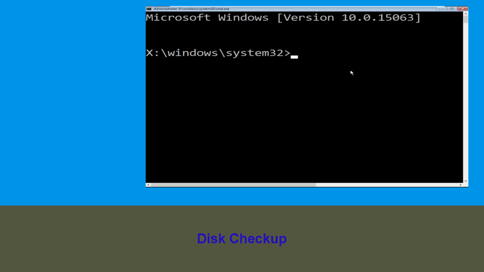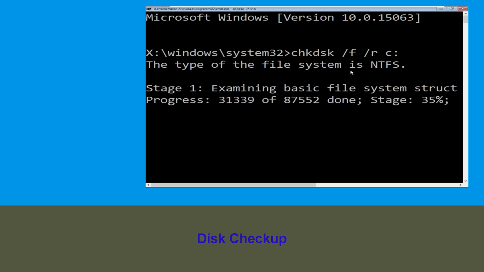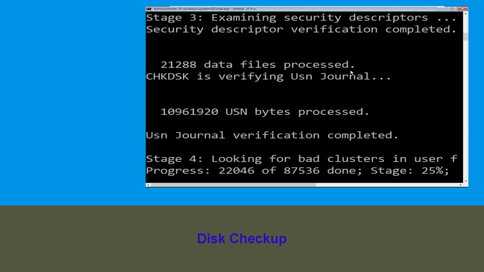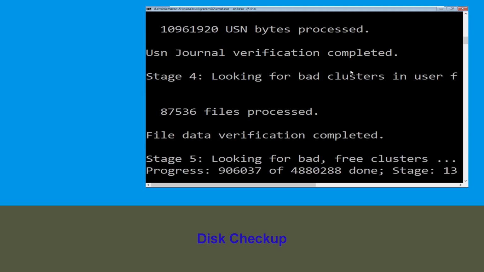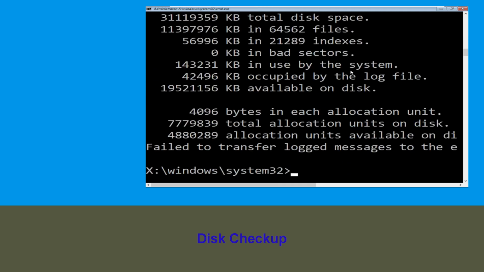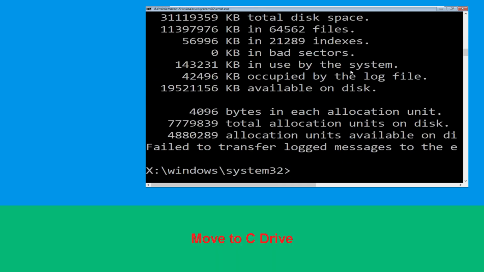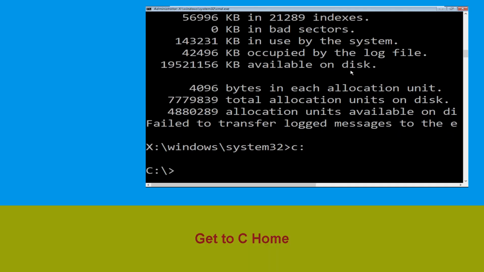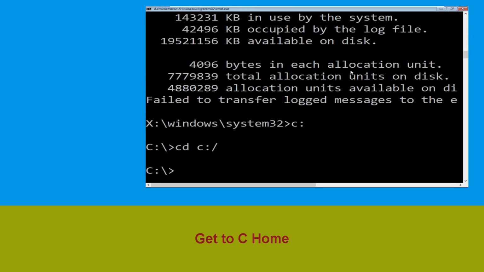Now execute this command carefully. Type chkdsk /f /r c: and hit enter to execute this command. Type c: and hit enter to execute the command. Now we need to type cd space c: / and hit enter to execute.